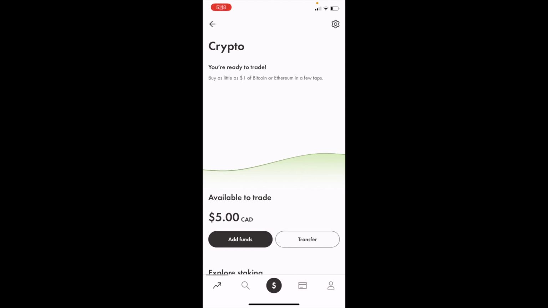So in this Wealthsimple tutorial video, I'm going to be showing you guys how to buy Optimism, ticker symbol OP, in Canada on Wealthsimple. So once you're in your Wealthsimple app, make sure to go into your crypto account. Then once you're in the crypto account, simply go to the bottom left and press on the magnifying glass.